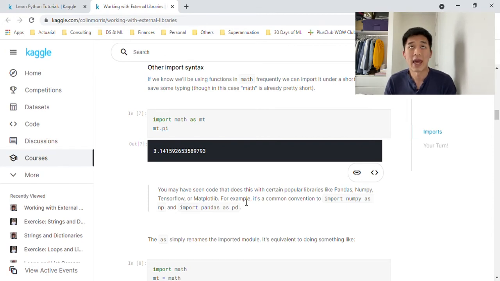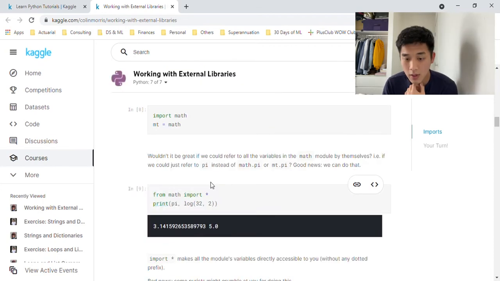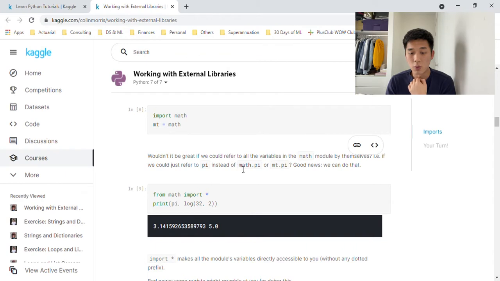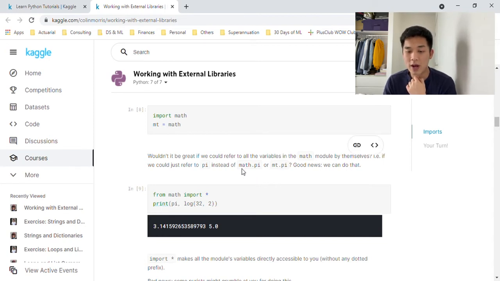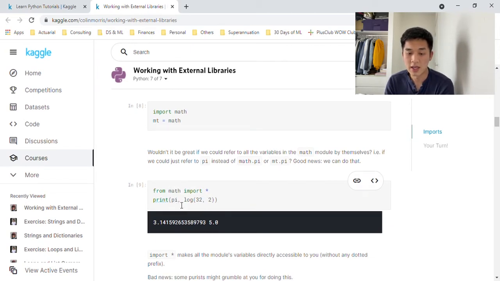Seaborn, I believe, is sns. Scikit-learn is like sk or something like that. I can't remember. So what this is saying is, rather than having to specify every time you need to use pi to write math.pi, you can just import all of the functions within that library itself. The star here represents import everything. This is the same as SQL. If we use a star, that means everything. What this first line is trying to do is, from the math library, import all the functions in there. To avoid math.pi, we can import everything and just use pi from there.